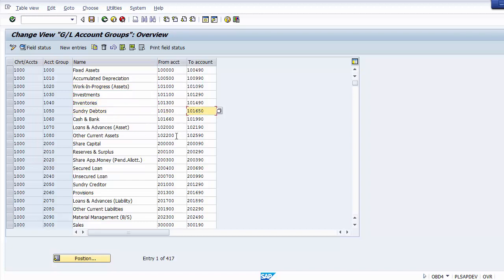And in the same way, the series which starts with 1 relates to your assets, if you look carefully. But the series which starts with the number 2 belongs to your liabilities. However, the liabilities have been broken down into different groups. Like the liability share capital has been given a different number range, as you can see over here. Similarly, the reserve and surplus has been given a different number range. The secured loan, unsecured loan, sundry creditors, provisions, then loans and advances.